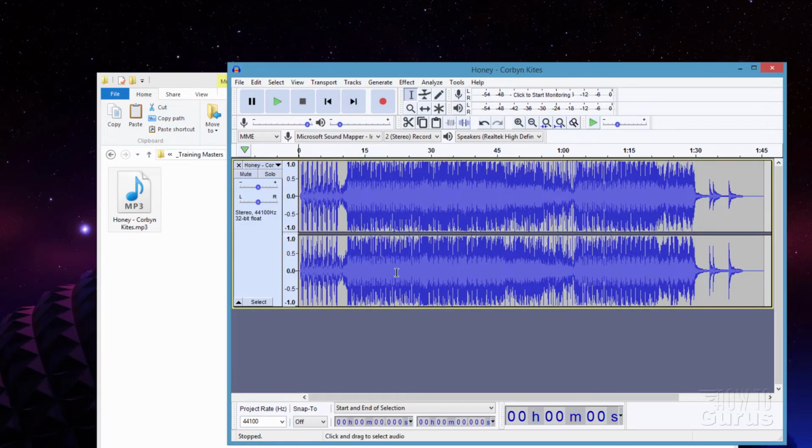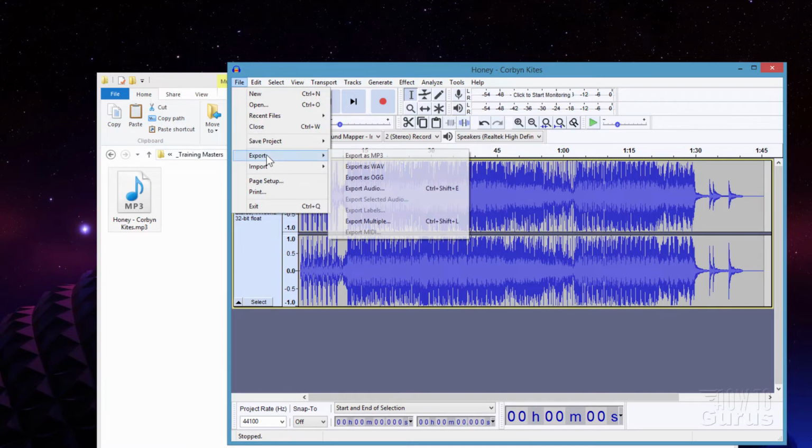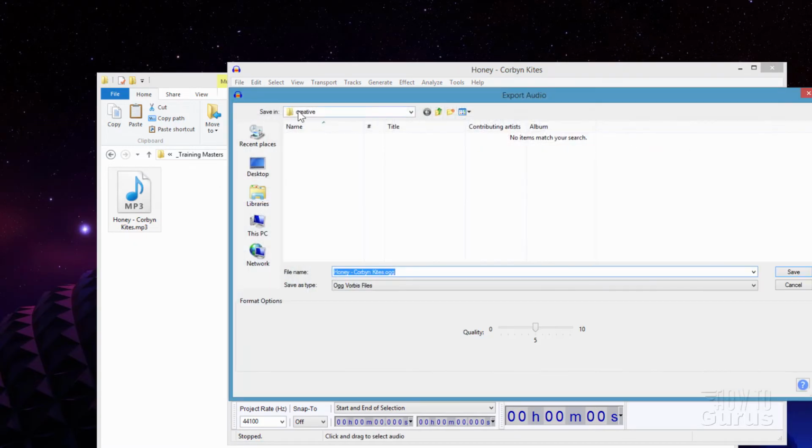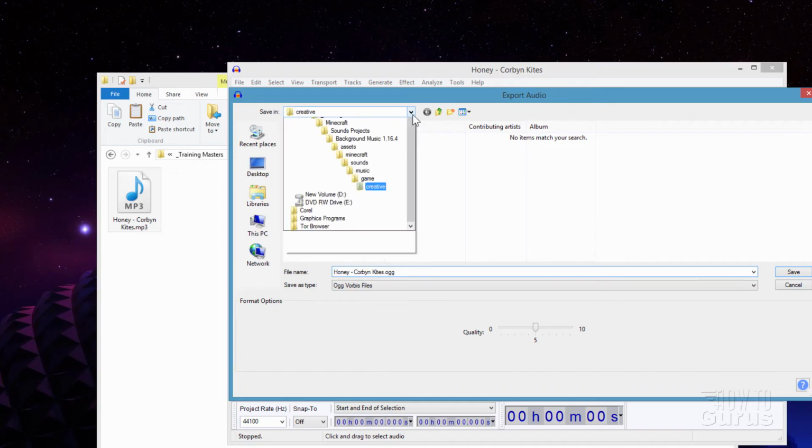Let that load in. And there it is. All we have to do in here is just to convert this to the .ogg format. And that's up here under File. Come down to Export and export as OGG. Make sure you're in the right folder right here. I already am, that's fine.